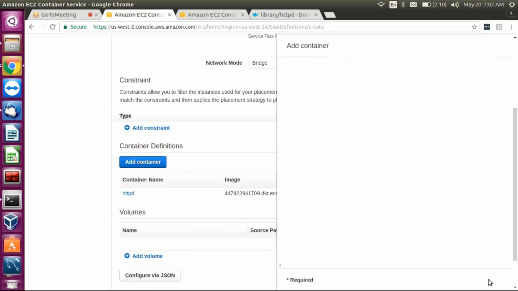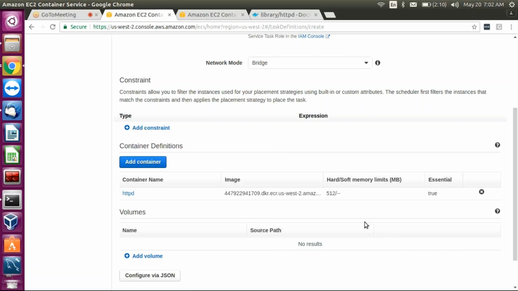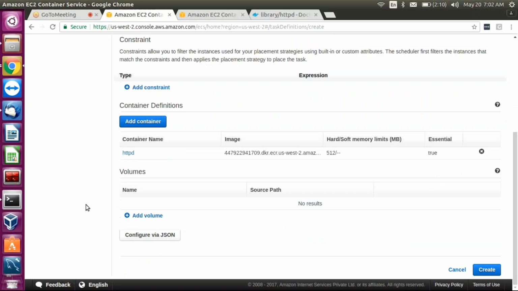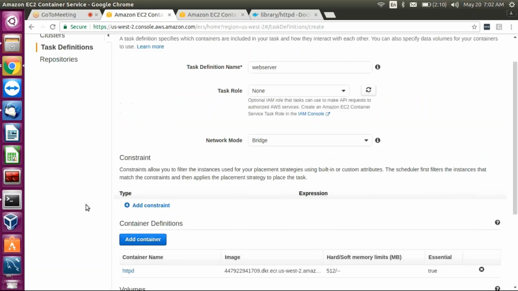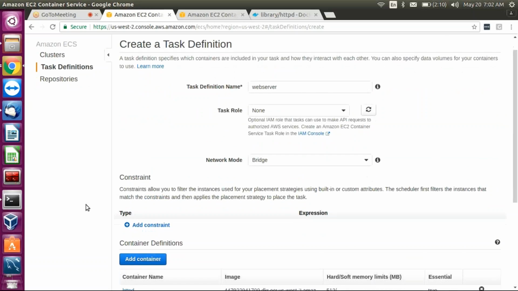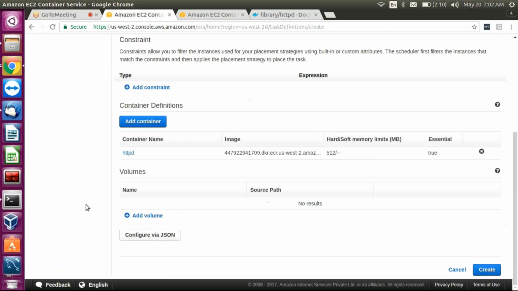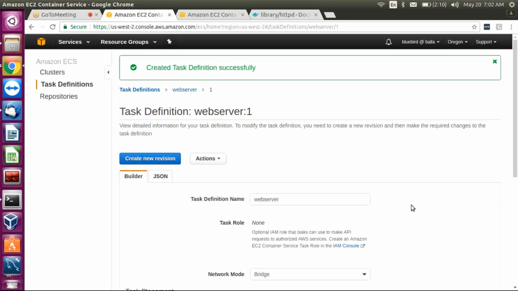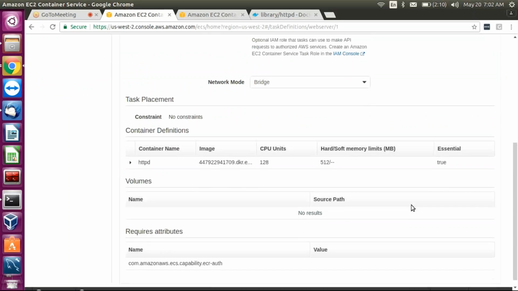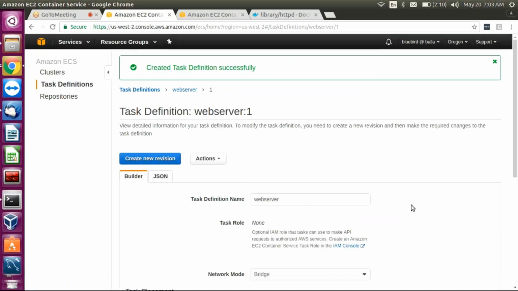Okay, I'm adding this for now. I'm going to show a basic version, so you can try with multiple options. There are so many options. So what I have given is, I have mapped the ports and I'm creating the task definition. So now I have my task definition. Right? Task definition is created.